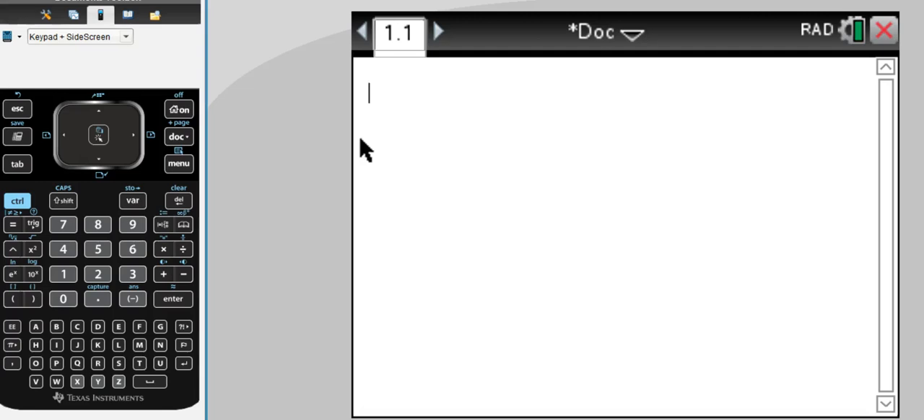Doing iteration on the calculator is one of the easiest ways to generate a sequence, and a very useful application of the recursive rule. Basically, recursion is something that technology does naturally. So let's look at a very simple sequence. Let's say we want to generate the sequence 1, 3, 5, 7, 9, 11, all the odd numbers.